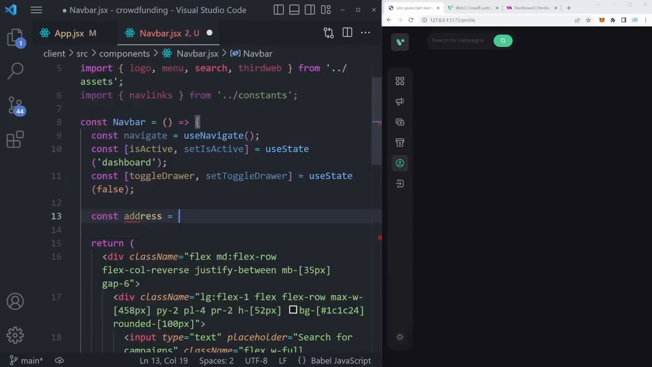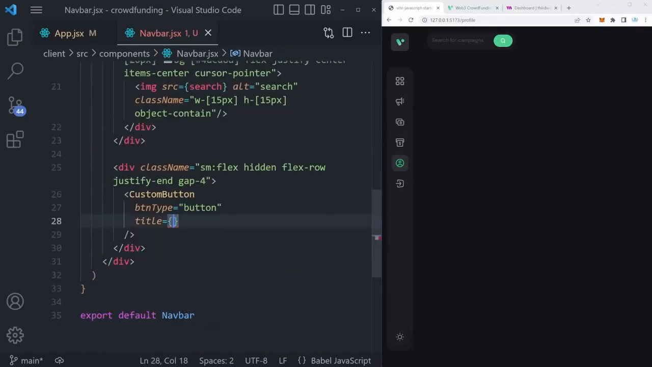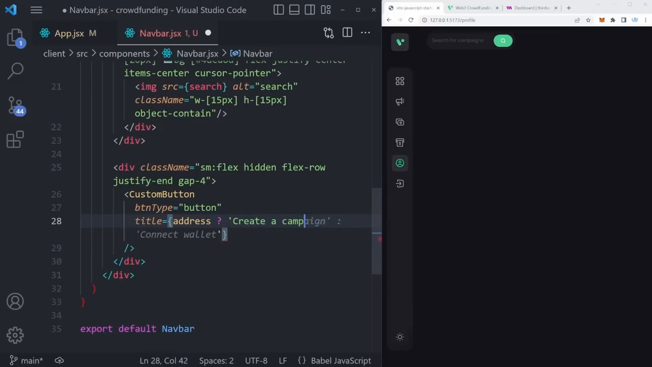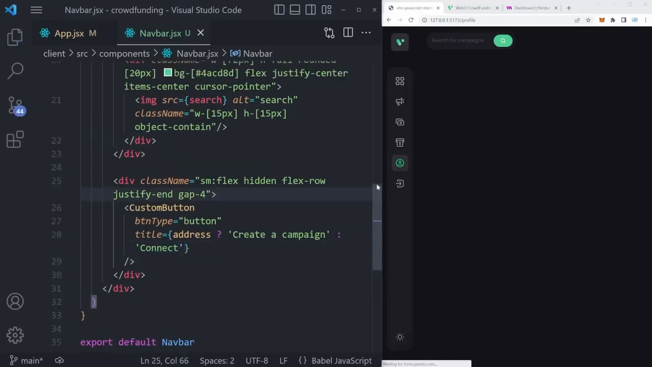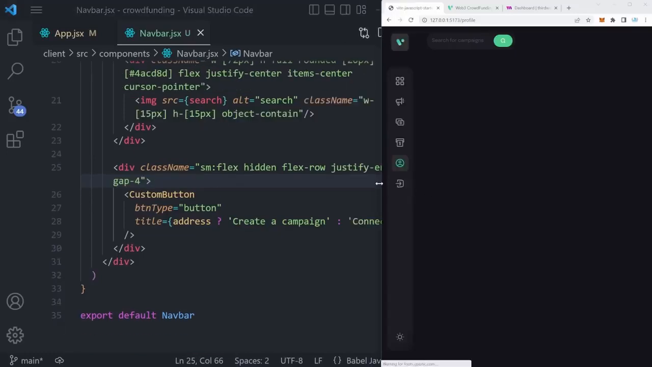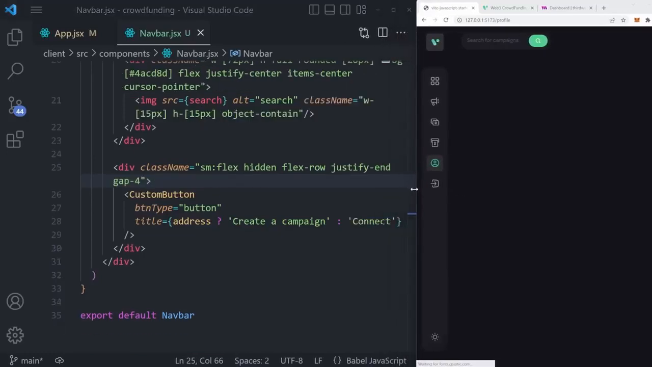So for now, we can only hard code that address right here. Const address is equal to 0x and then something. So we can simply put it here. Now we can say title. If there is an address, then the title is create a campaign because we have a connected wallet. Otherwise, it's going to be simply connect. There we go. Let's also expand our code just a bit more to have more space. And let's see if the sidebar is going to still be visible, and it will. Great. Now we have a custom button, but we can also give it some styles.